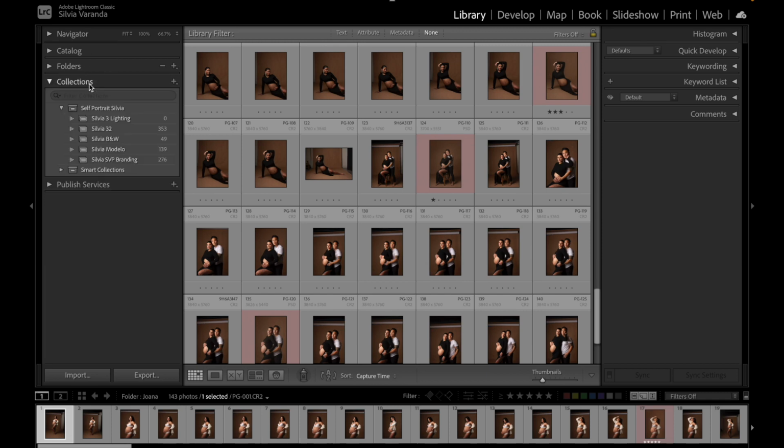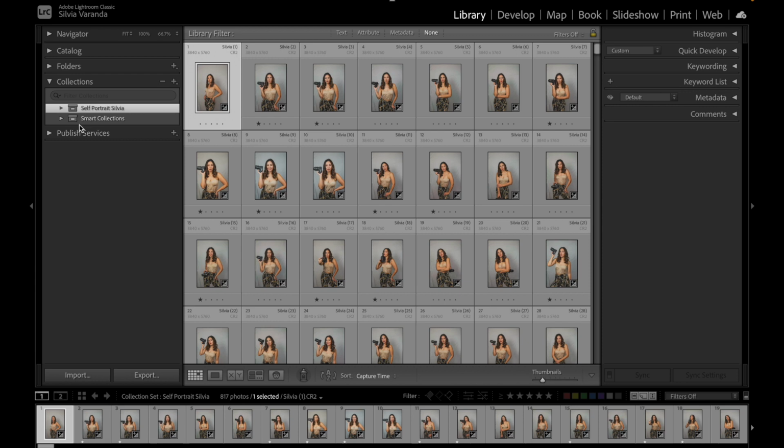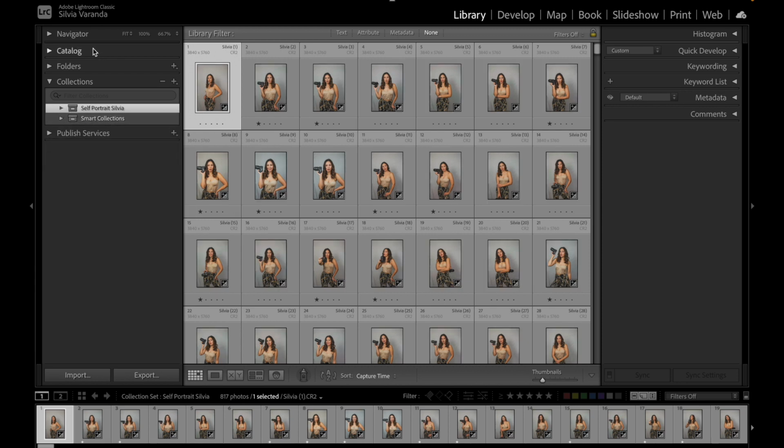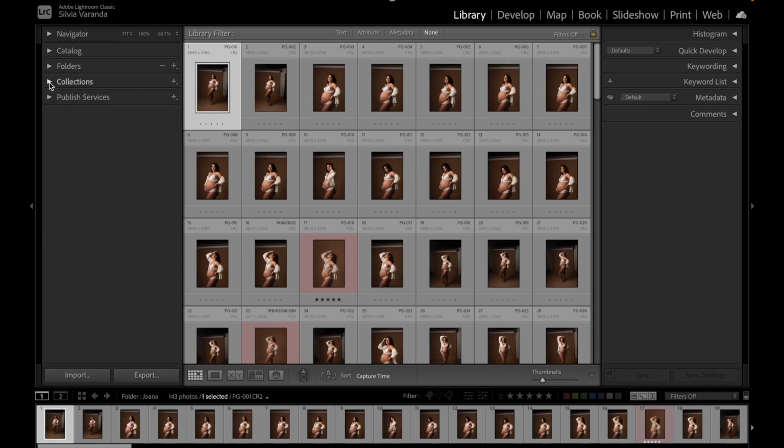We also have the collections, and the collection is something that I never use as well. I used to create a collection for every one of my clients. The collections don't take a lot of time, but they take extra time for you to create a collection with the name of the client, adding all the photos, or organizing everything.